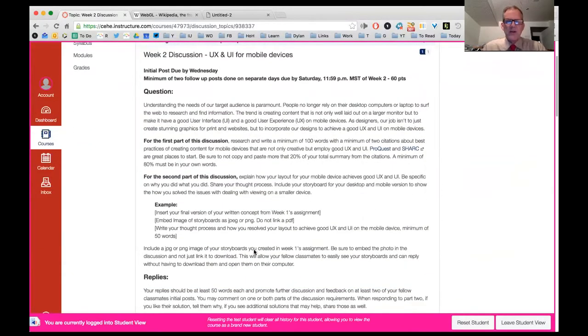For the second part, explain how your layout for your mobile devices achieves good UX and UI. Be specific on why you did what you did. Share your thought process. Include your storyboard for your desktop and mobile version to show how you solve the issues with dealing with viewing on a smaller device. So this is where you get your storyboard from last week, and you need to include it here in the second part.